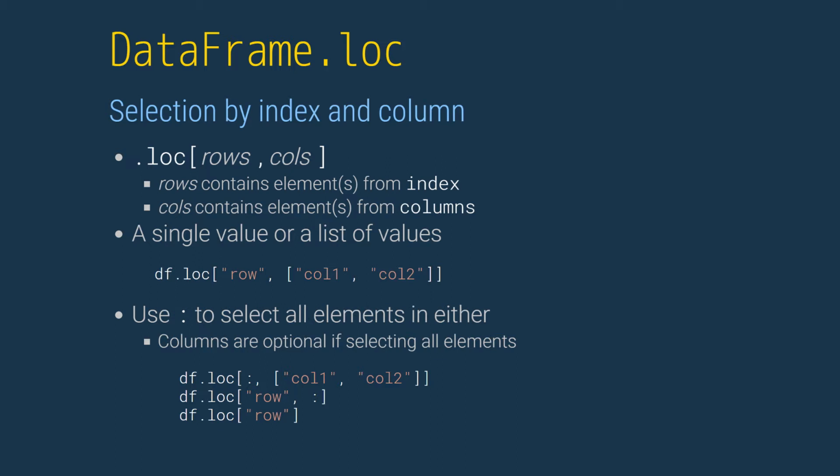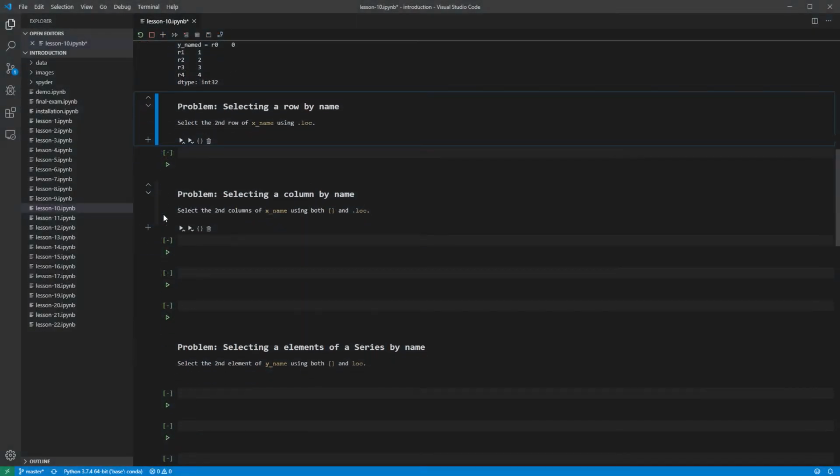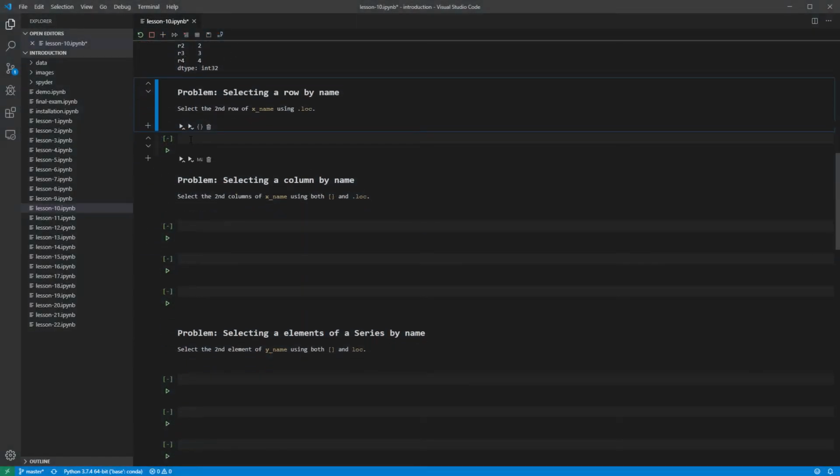The trivial slice, a colon, is used to select all elements in a dimension. When selecting only rows, it is not necessary to explicitly supply the trivial slice, and the final two lines, loc row colon and loc row, are identical. We can use loc to select rows and columns by name. Rows are in the first position, so XNamed loc R1 will select the second row of the data frame.